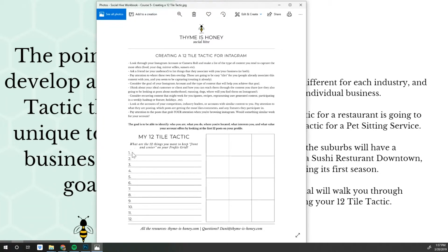Once you start working through those, use this list over on the left side to start listing things out and then use this grid over on the right side to start laying it out. That way you can see what it's going to look like as you start posting your content.